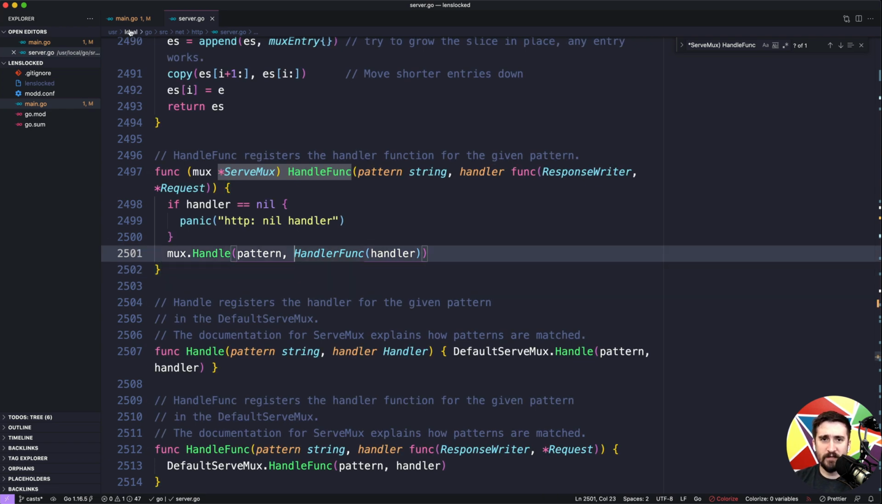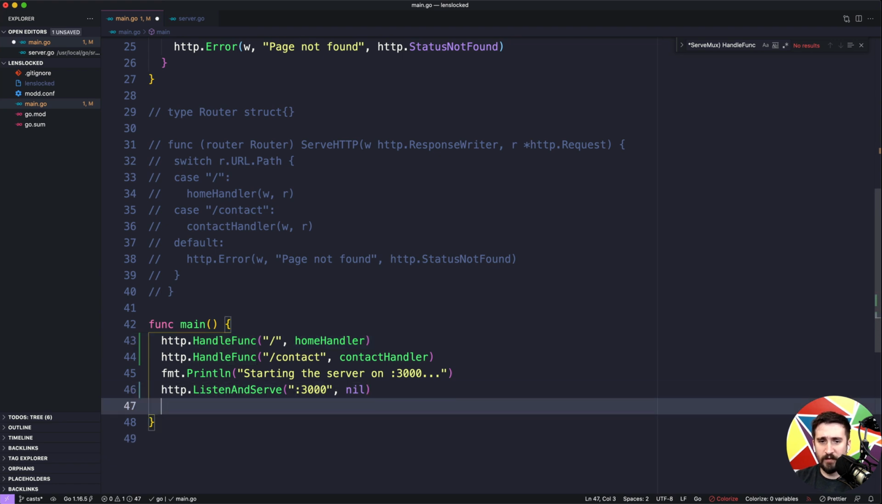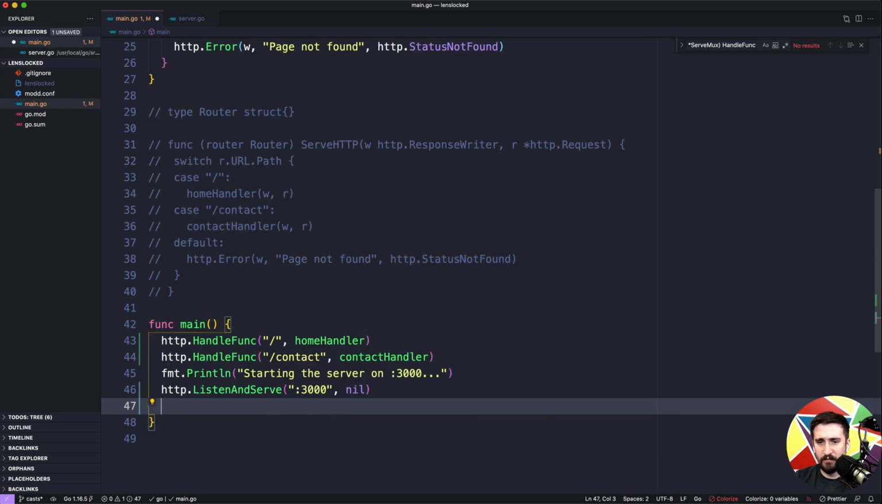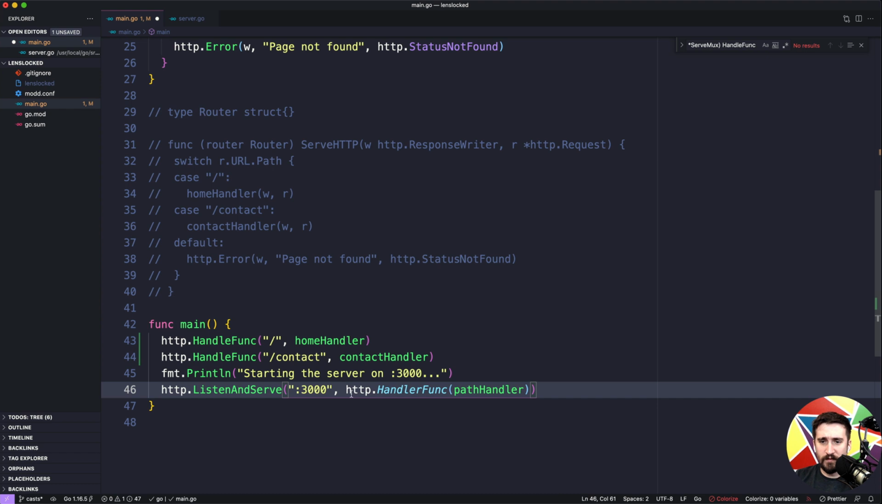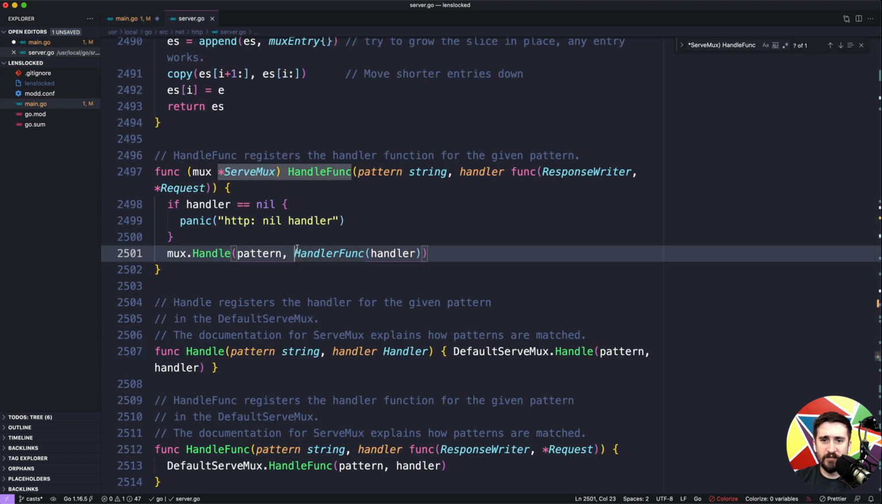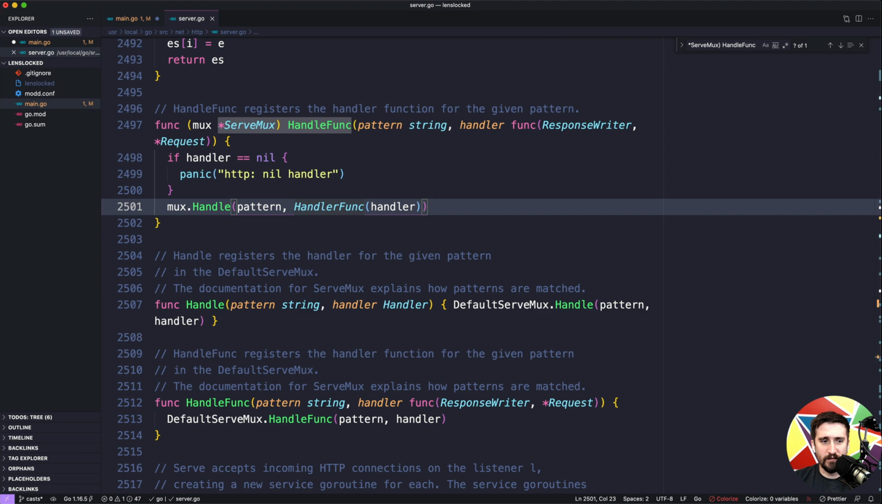This is the same as when in our main.go we were writing something like http.HandlerFunc(path handler), and we were passing that in right here. When we were doing this line here, it's the same thing. The only reason why we don't see the http prefix is because this is already inside of the http package, so it doesn't need to use that prefix to access this. So this is doing that conversion, and it's what essentially allows us to just pass in a function without having to do the conversion ourselves.